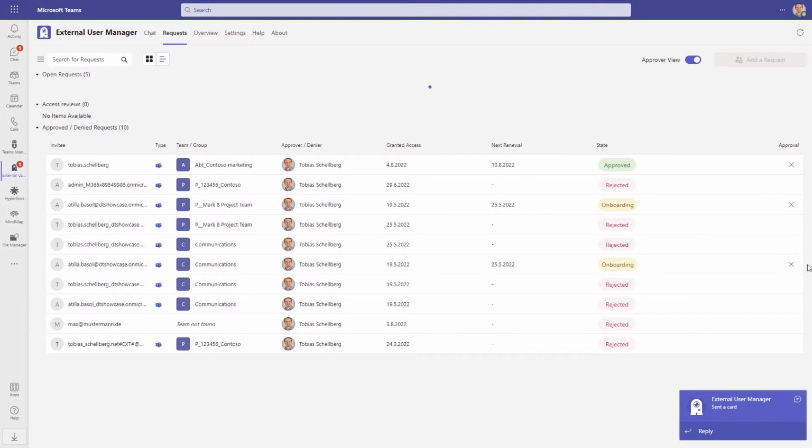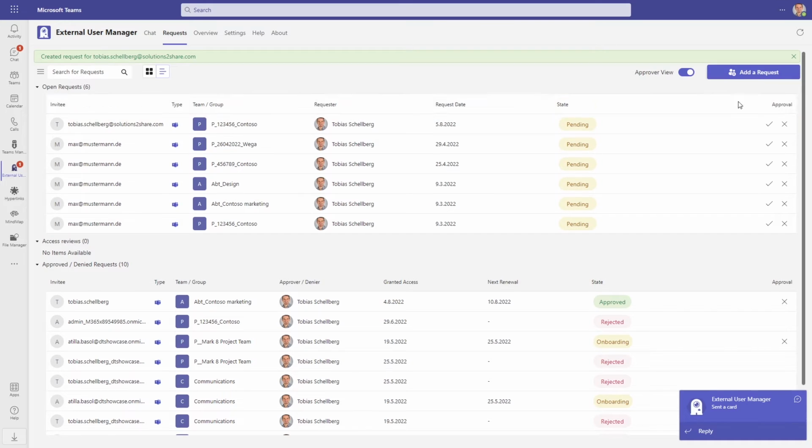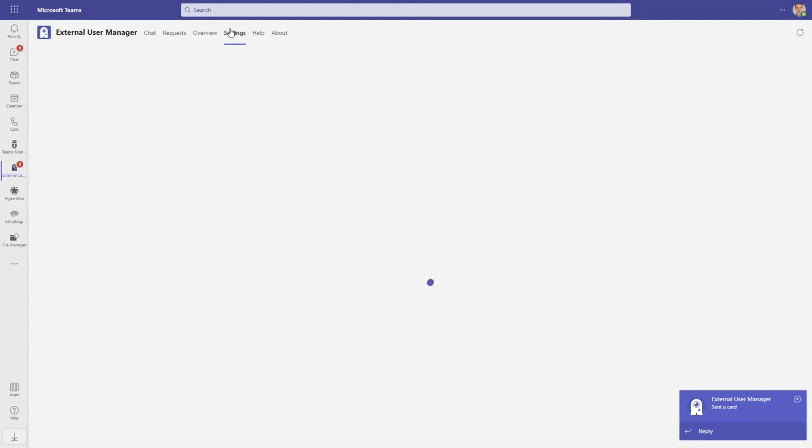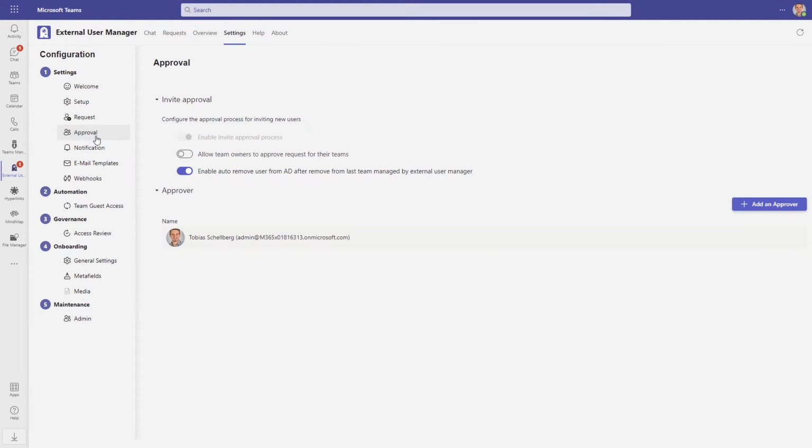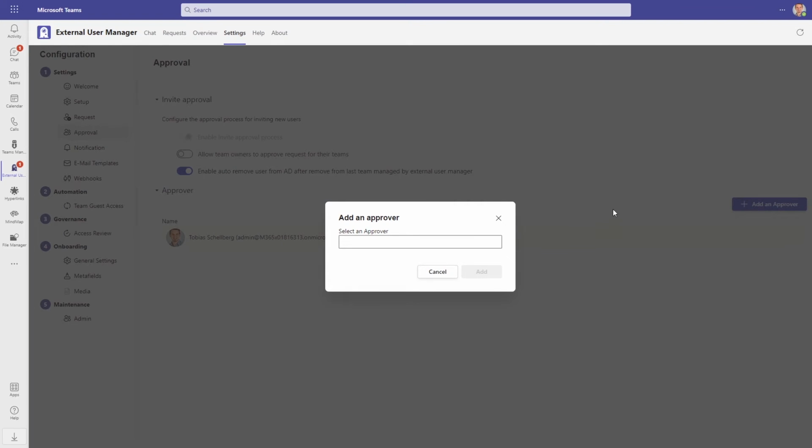In the Request tab, you have an overview over all your open, approved, or denied requests. In the External User Manager, you can set up a dedicated approval list or let team owners approve guest requests for their teams.